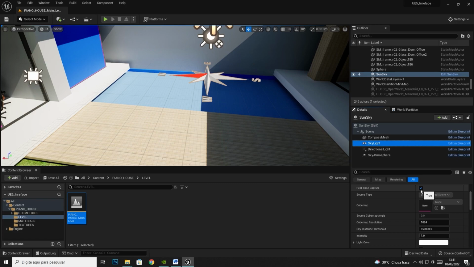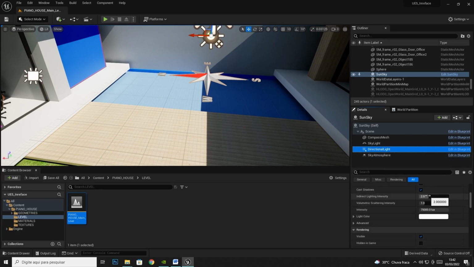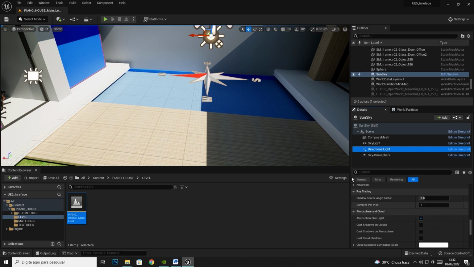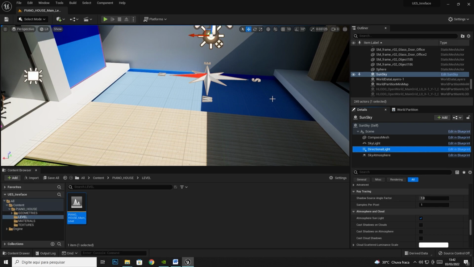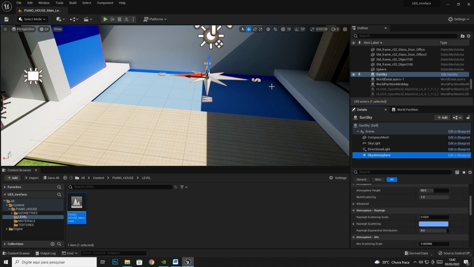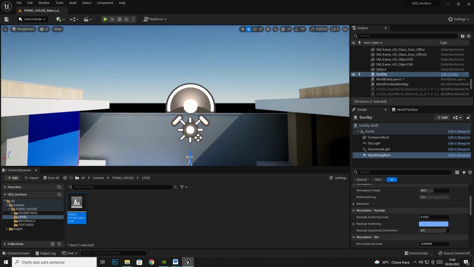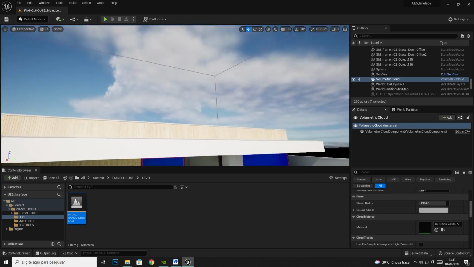For example, the skylight is already checked, and that works in real time. We don't have to activate this. The directional light comes by default with an intensity of 2. The atmosphere here is going to work together with the clouds. So we already have the sky atmosphere by default. Basically, after adding this, the only thing that we have to add is the cloud. Okay, that's it.